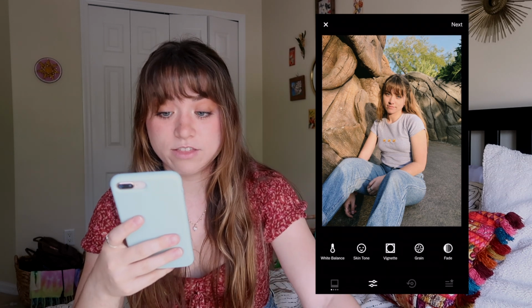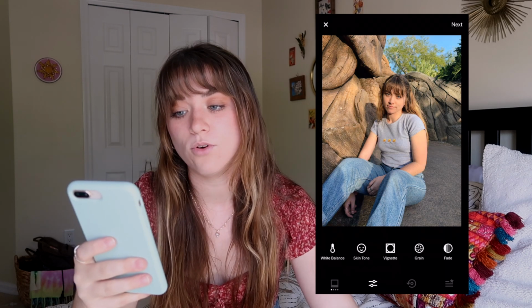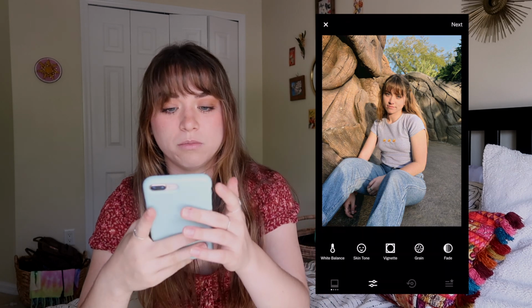And I think that this is good. I like this a lot. I'll show you guys the before and after. So this is before, and that's after. So not a drastic change, but just enough to make it look aesthetically pleasing.